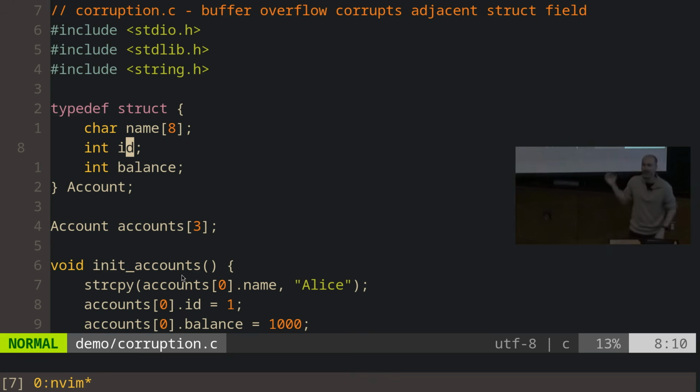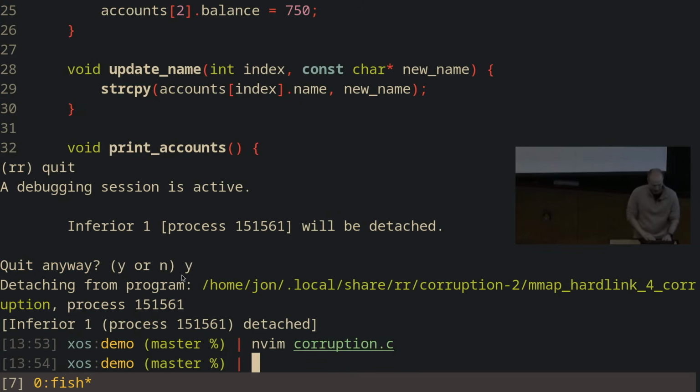This is the kind of stuff that a debugger will easily let you do, and that RR can make even easier because you don't have to know in advance where you need to stop, because you can move backwards. So that's pretty cool. That is RR.